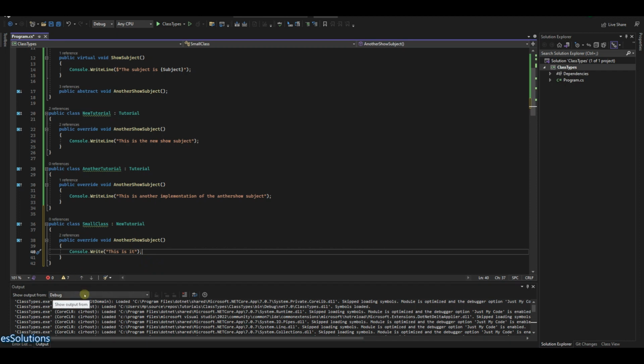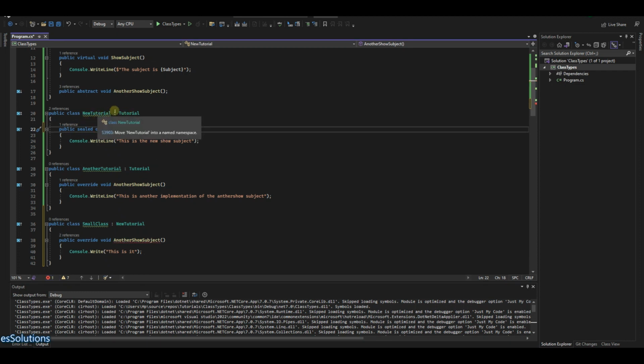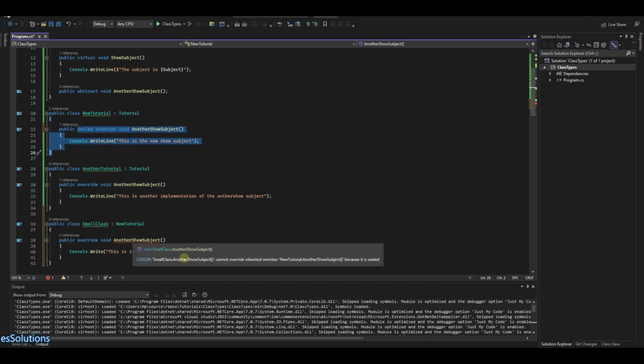Now, if we made this sealed, you know, this is not the abstract class now. That's very important to note. If we seal this particular one, you see it begins to throw an error here because we have told it that at this point nobody else should be able to override you. The last class that should be able to override this method, another show subject, should be this particular class. Any other class that inherits from this should not be able to tamper with this implementation. So it's saying that it cannot override this because it is sealed.